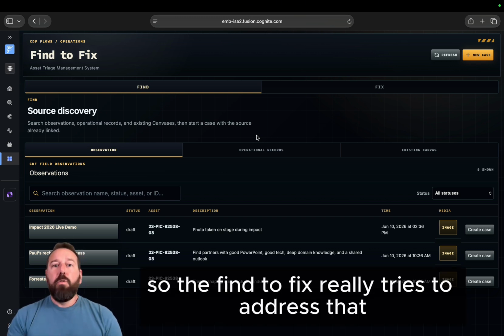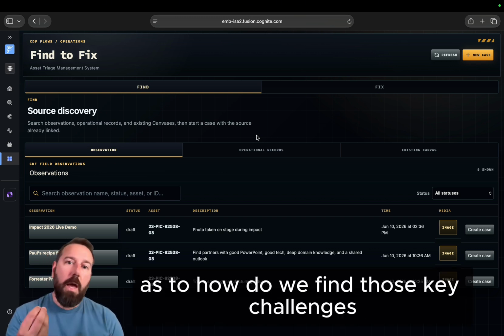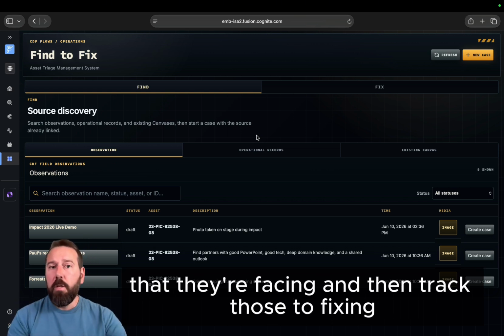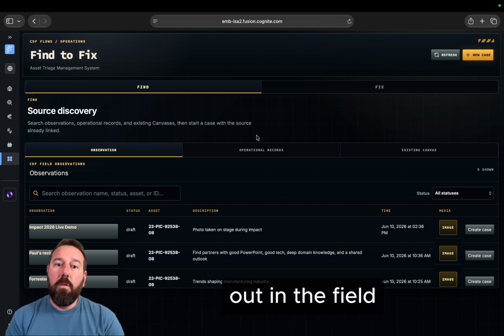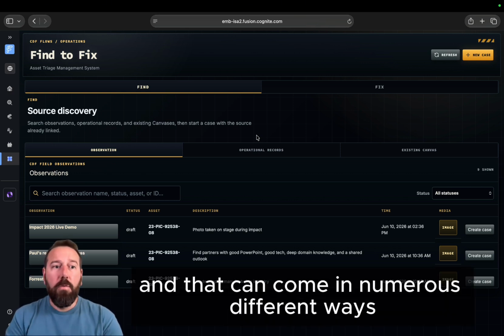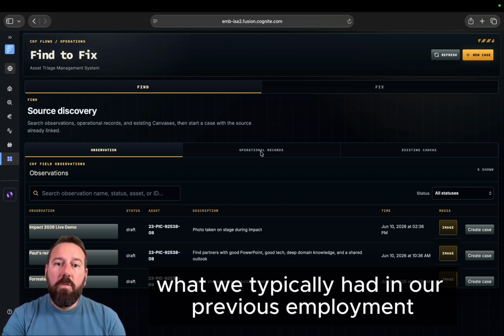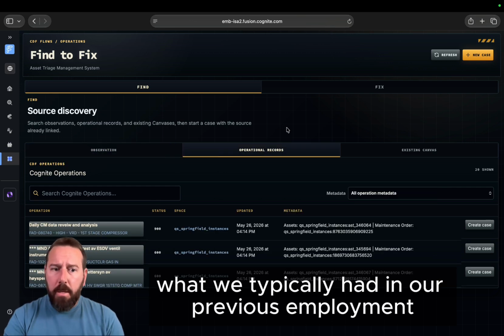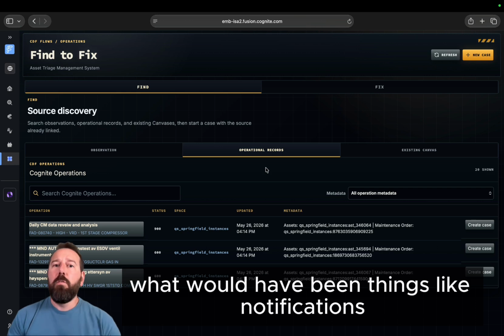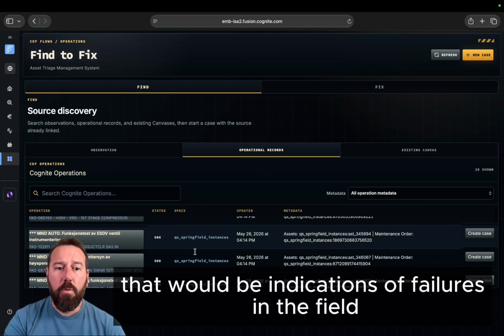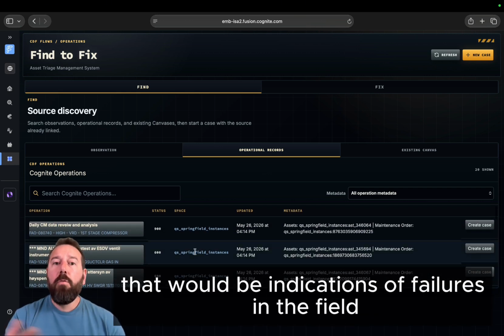The Find to Fix really tries to address how we find those key challenges that we're facing and then track those to fixing, so that we have a log of what's been done to address the issues that we're seeing out in the field. And that can come in numerous different ways, right? What we typically had in our previous employment was operational records, things like notifications or work orders that would be indications of failures in the field.